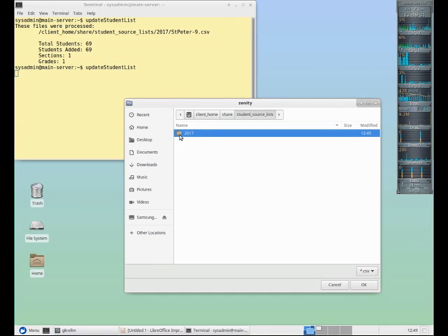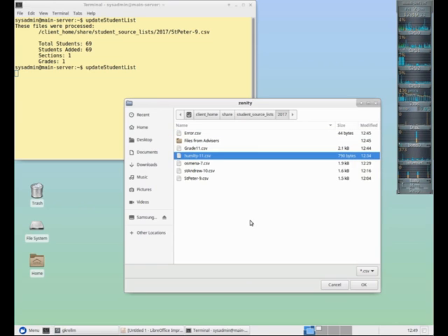So I'll navigate to 2017. And I'm going to pick two of these files. I'm going to pick Humility, and I'm going to pick St. Andrew. And just like usual, if I push and hold the Control key, I can select multiple files one at a time. So I'm going to select those two, and I'm going to click OK.